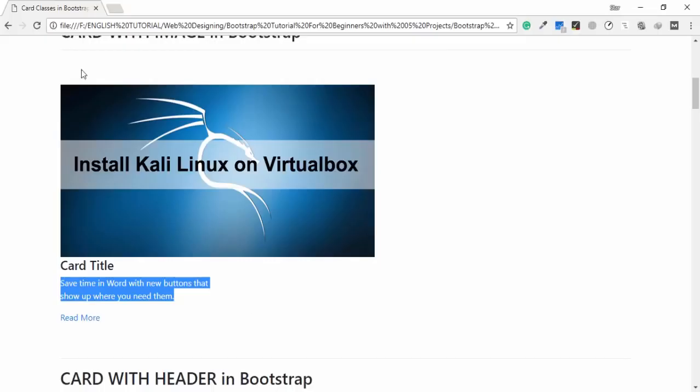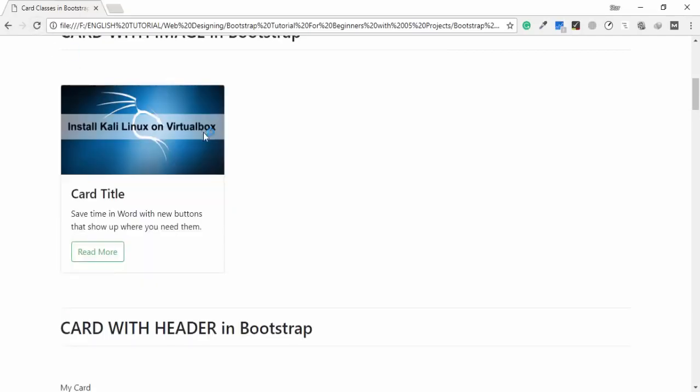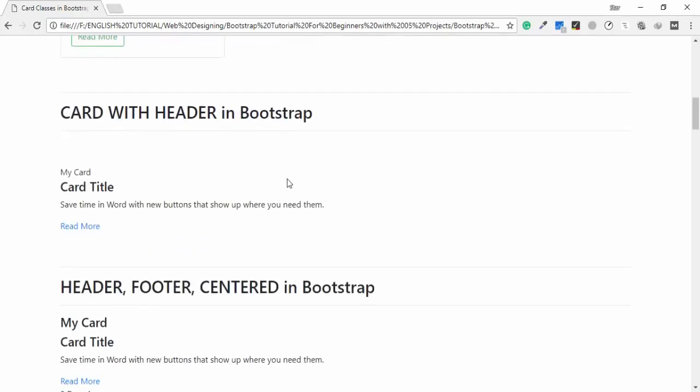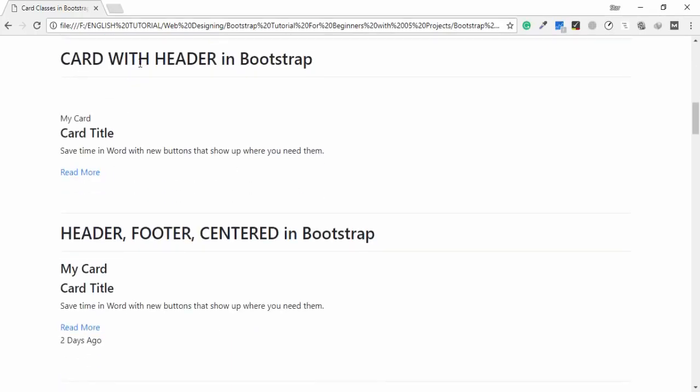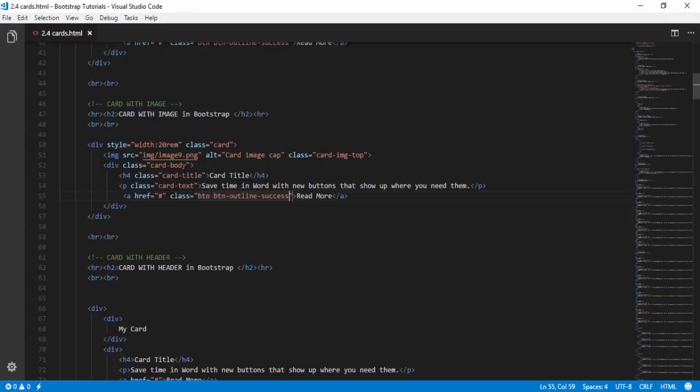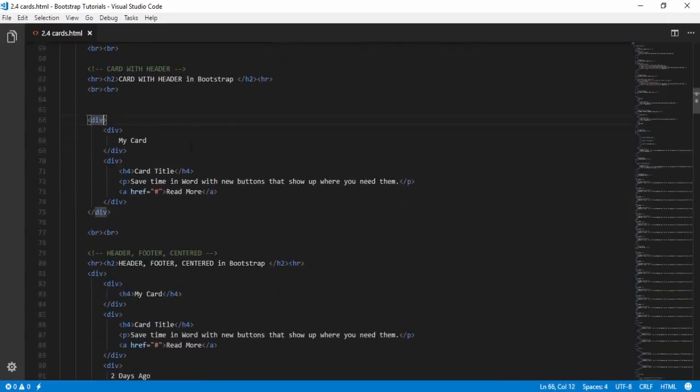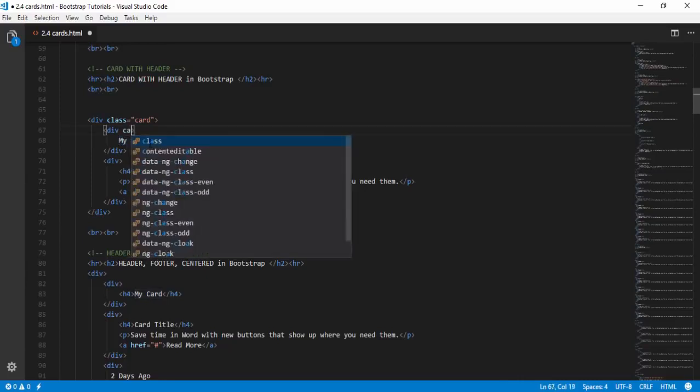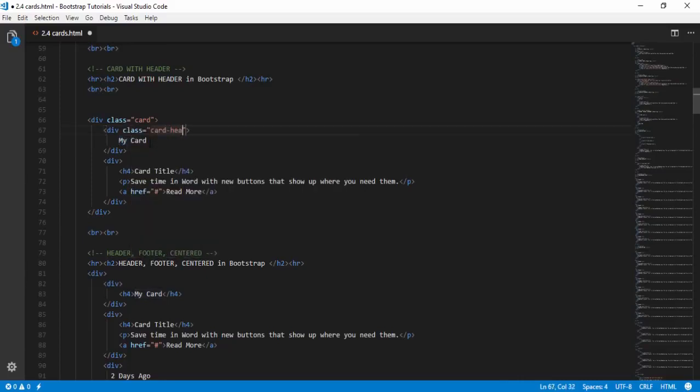Save. Open the browser, refresh the page, right, guys? This is the image, title and those texts. This is the button, right? So, card with header in Bootstrap. I will use the same class card, and I will use the text that will appear as a header section, so I just write the class card header. And then this is the div. I assign the class card body.